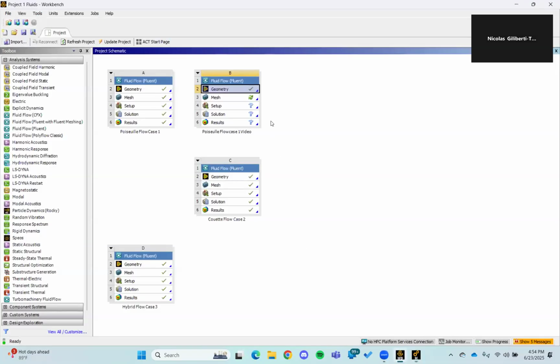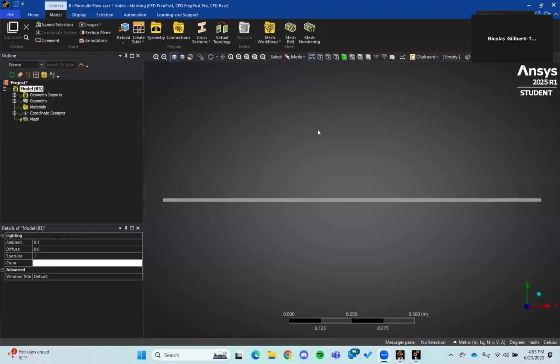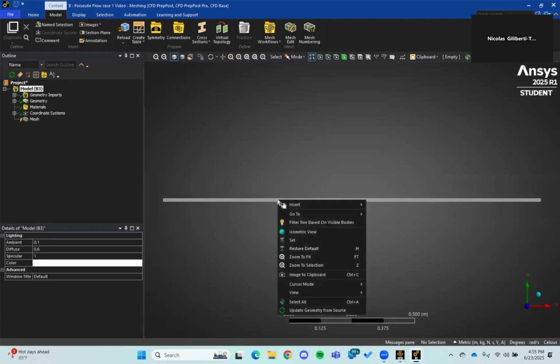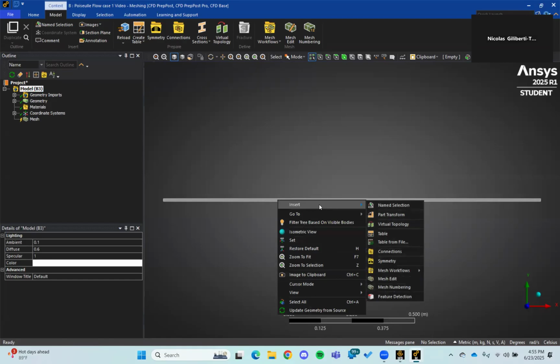Now we can go to our workbench and we have a green check mark. Meshing, double click our mesh. This might take a while to open, so I'll get back to you when it's opened. Here, now we see our beautiful thing. So first things first, we're going to create names for all of our sides so we don't get anything mixed up in the future.